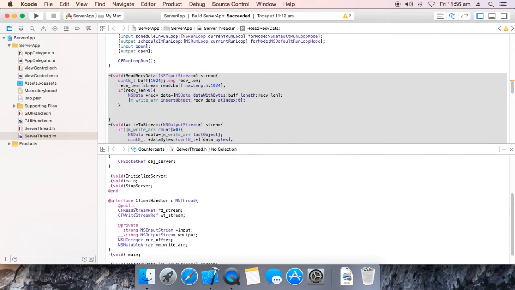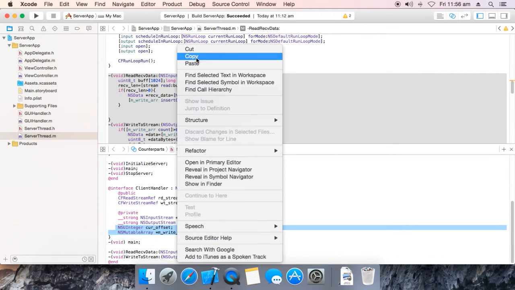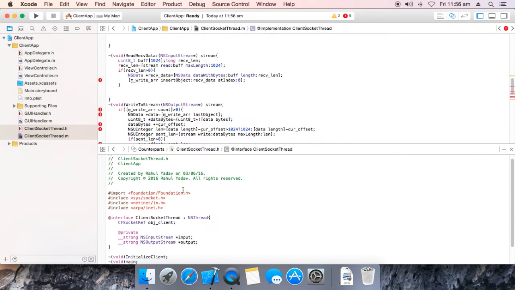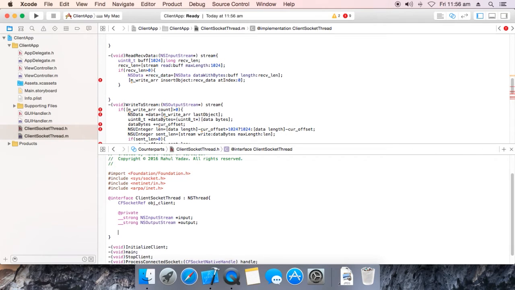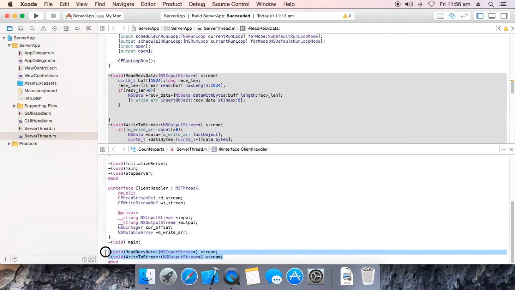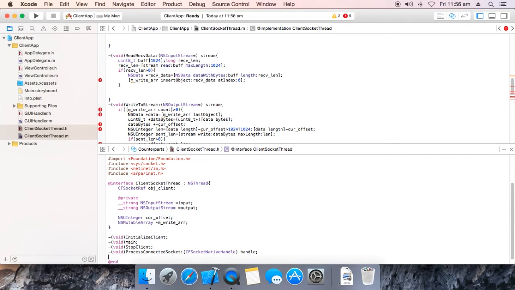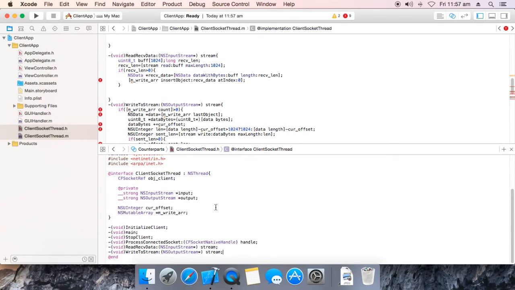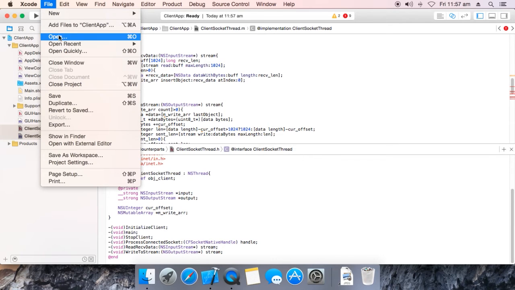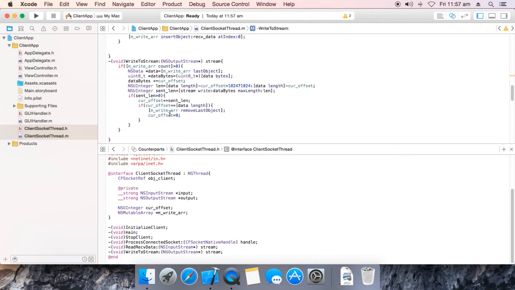Okay, now we need to copy the variables, these two variables. Copy them, go to client app, define them here. Again go to server app, copy these two functions, they are just the same for client and server. Okay, paste here. Now file, save. Okay, now all errors are removed.